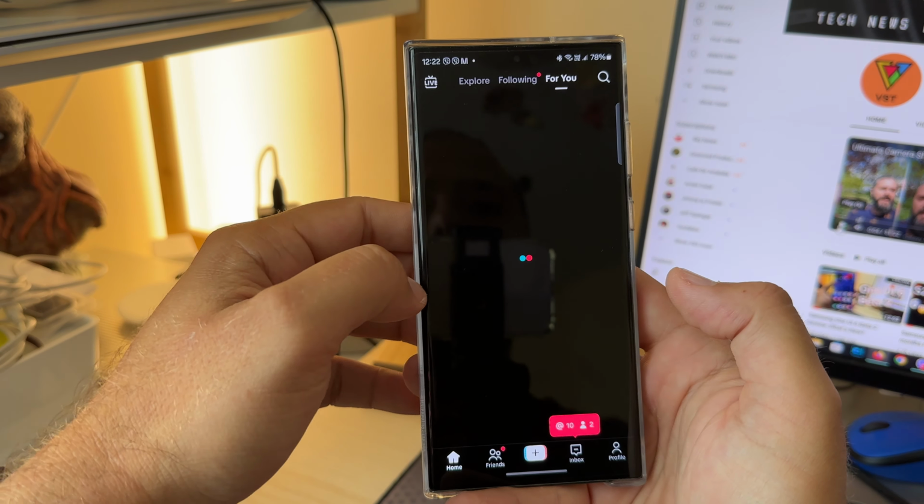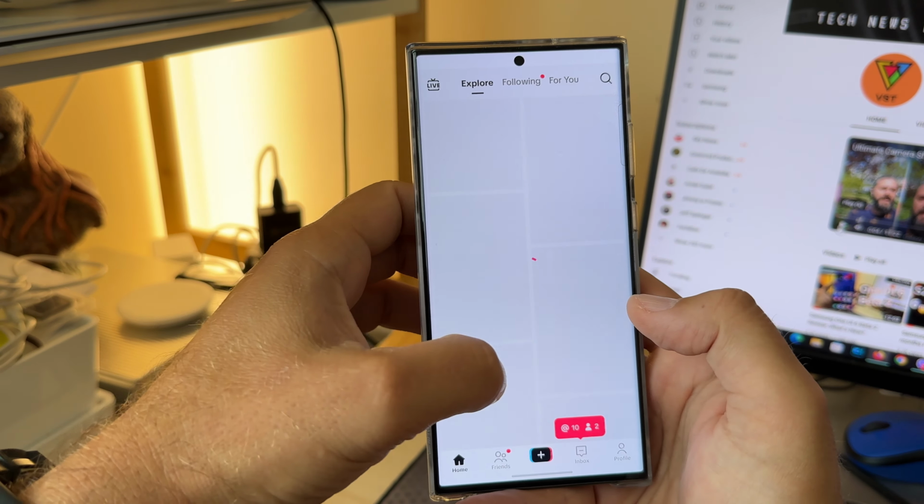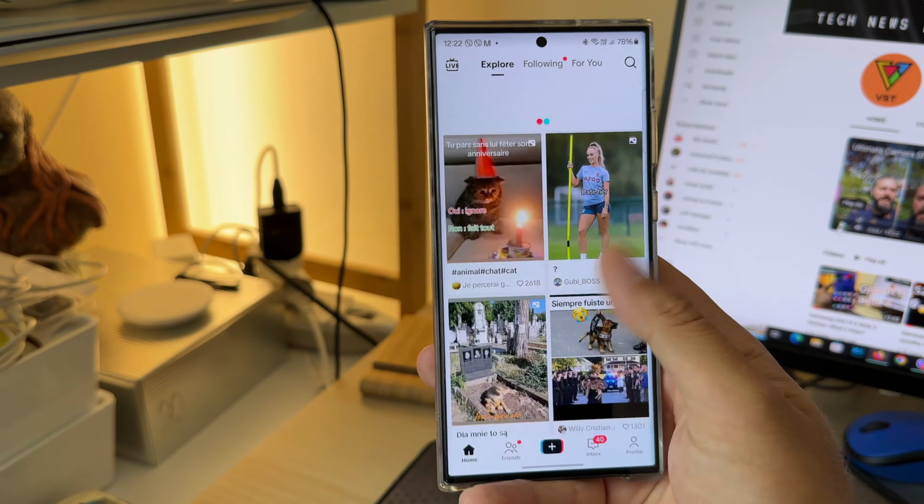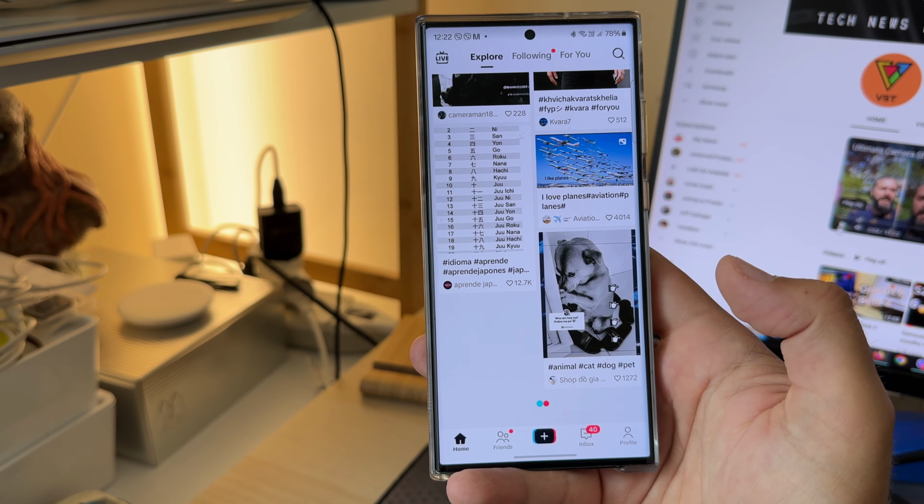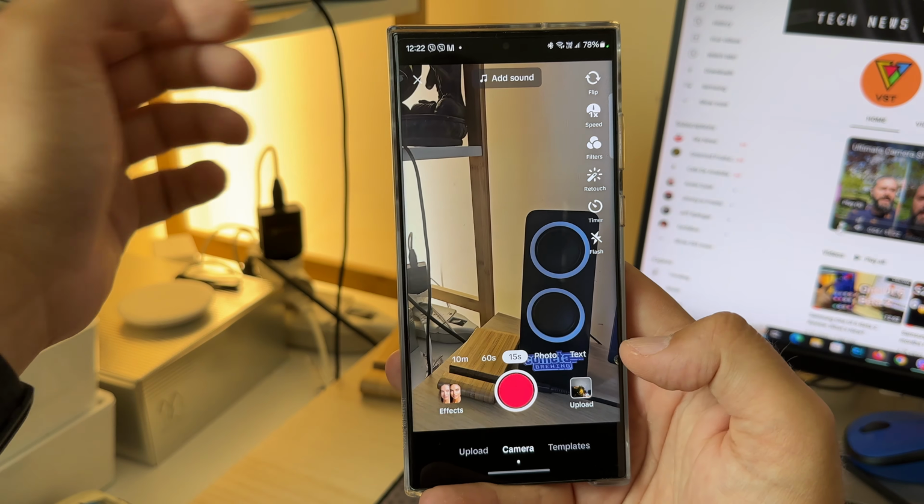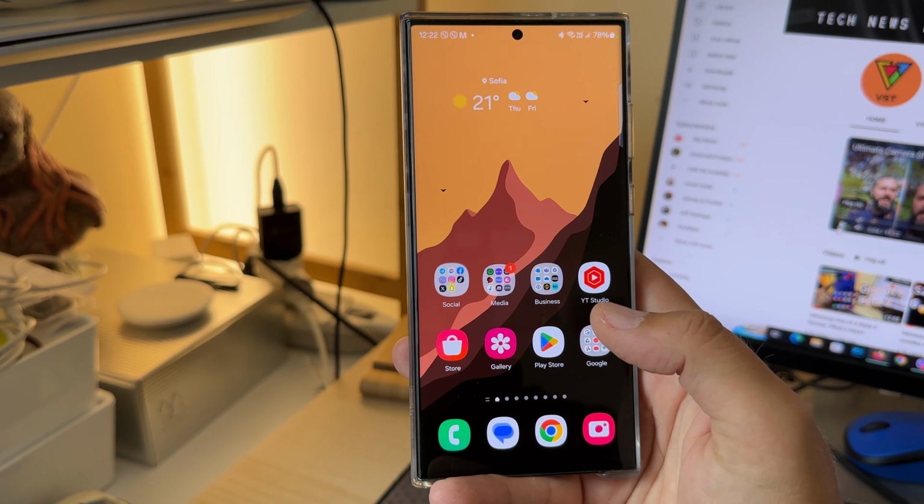Opening TikTok, waiting for the load, trying to explore some things. Yeah, I have to give access, guys, because I'm not using this application, just for testing purposes. All right, trying to access the camera. Okay, flipping the camera one more time and going back to the main screen.